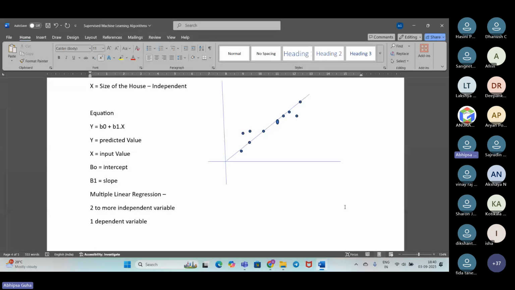Then we'll just move in, just a minute. Then we'll just move in with the code. We'll see a normal, simple code in case of linear regression. Okay. So here is the code.